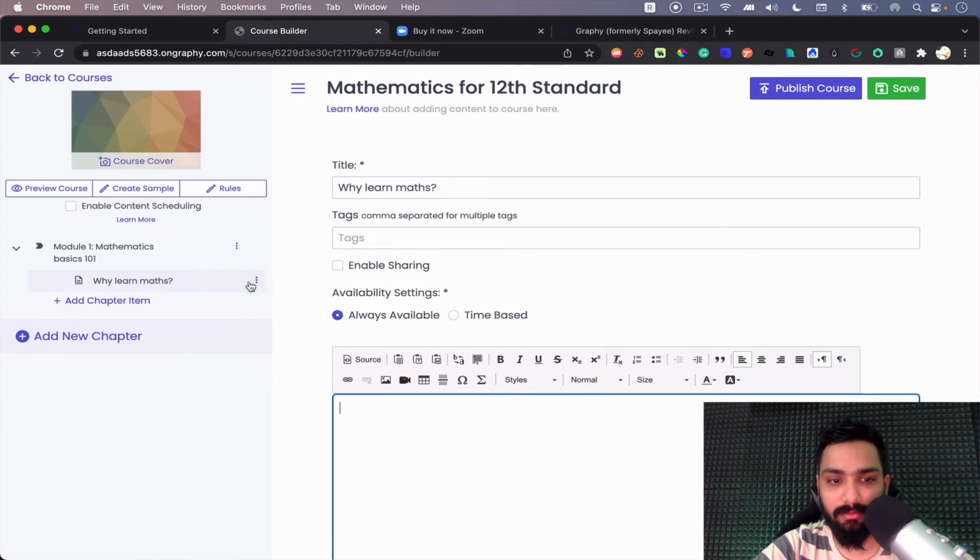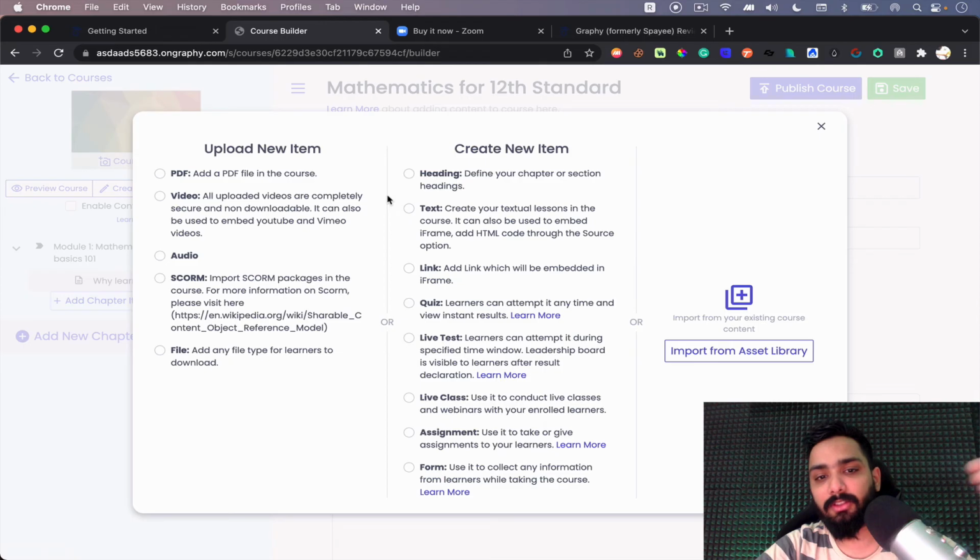Now in this lesson, you can see it's basically a text based lesson, right? So that's why I chose the text based lesson. And you can type in text whatever you want and make changes up here, create bold and so on and so forth. Then you add chapter item, which is going to be a video.